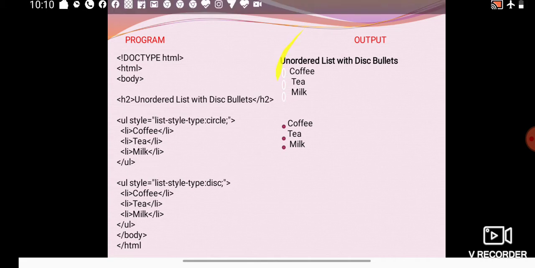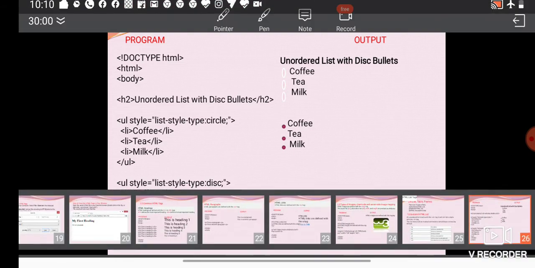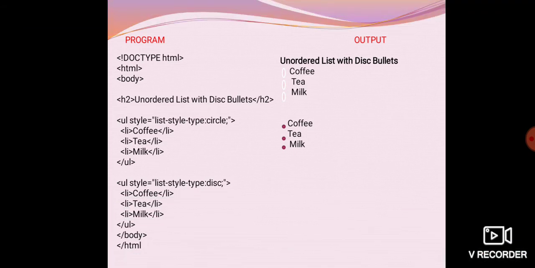Here you can see the output of the program. The first list is which type? Circle type, and the second list is disc type.